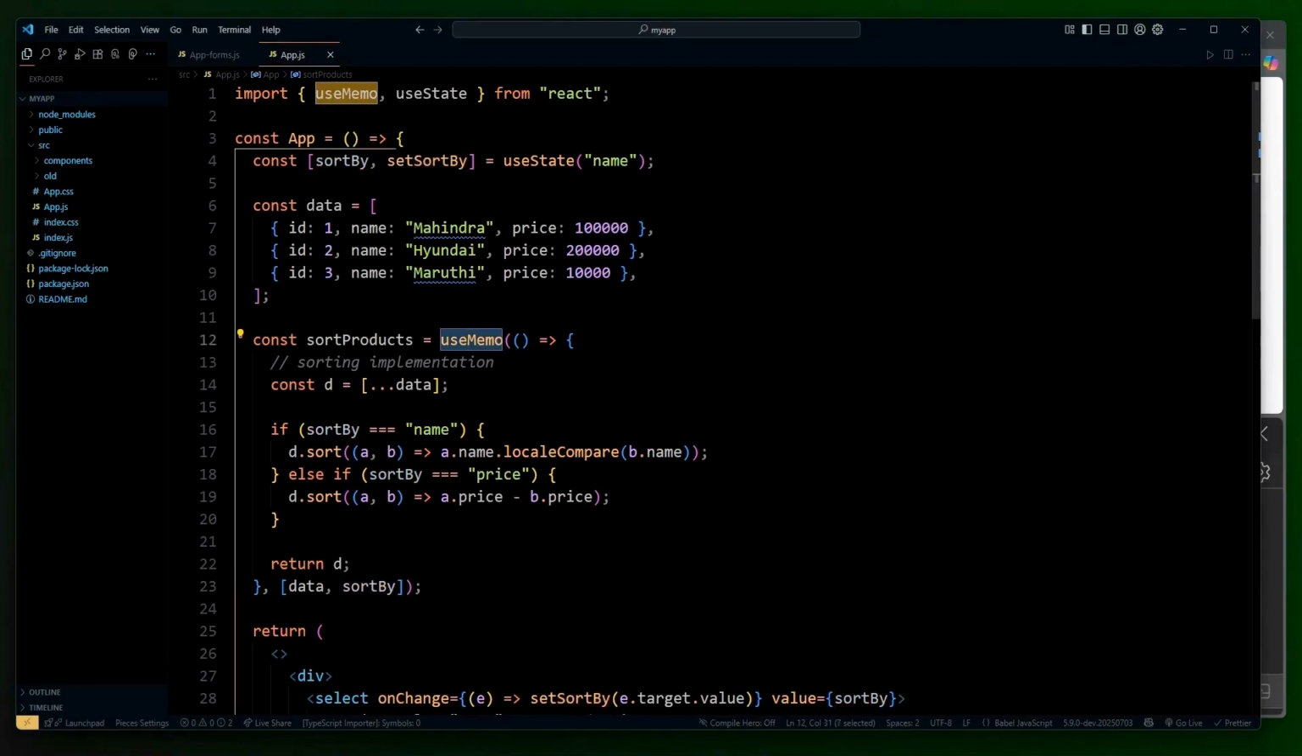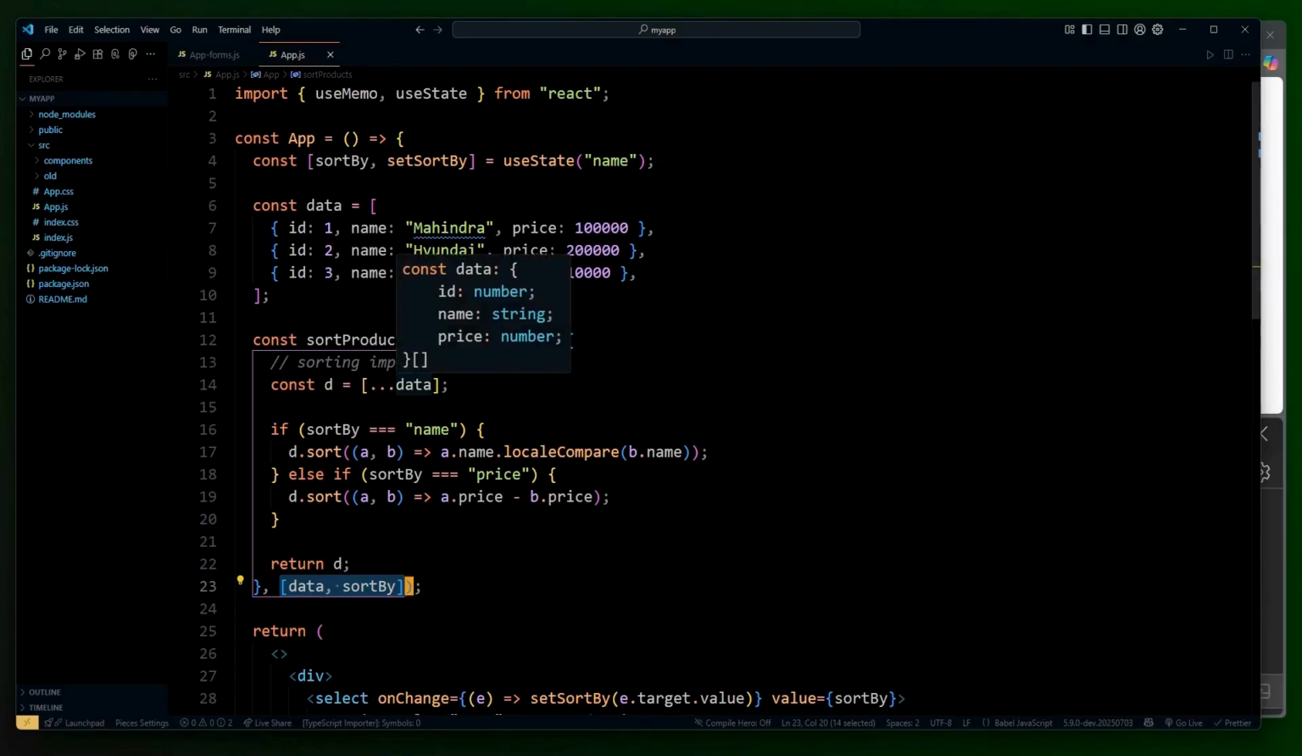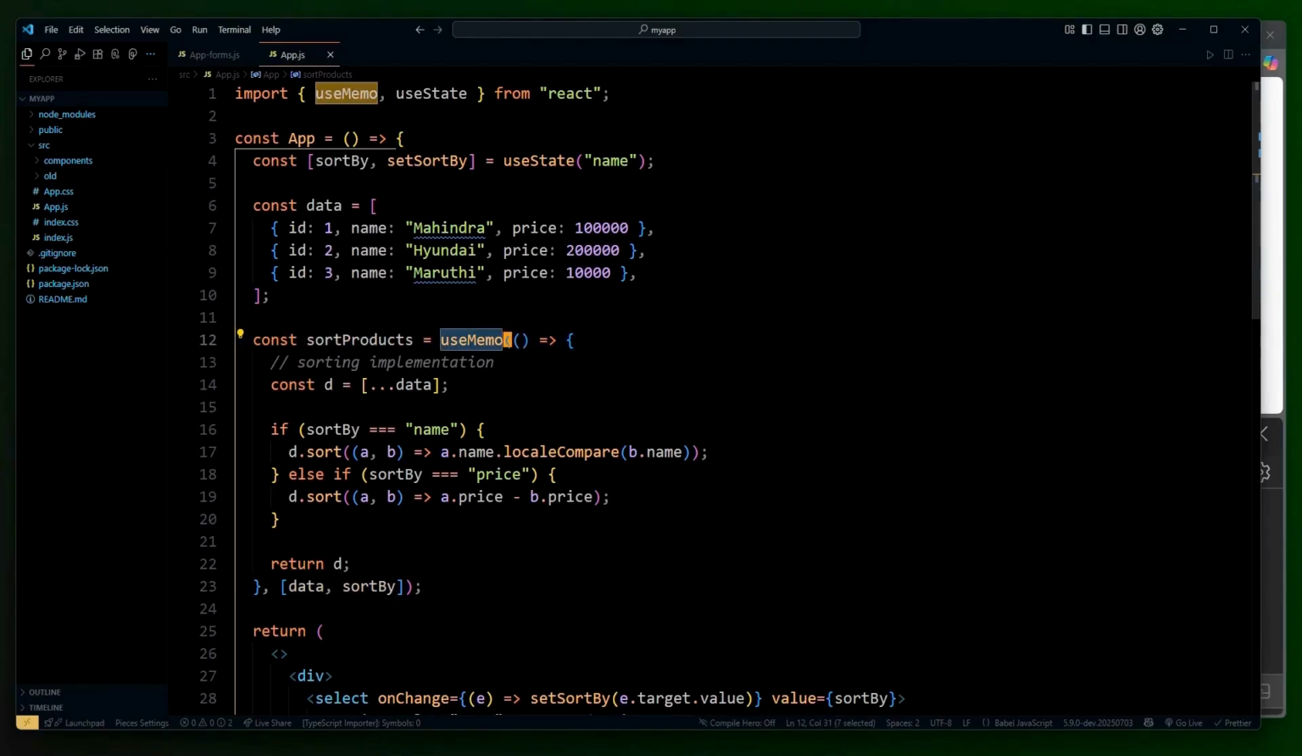Okay, so that is how useMemo will work. If none of the dependencies change, in that case your result will not change. It just provides you with the memorized data. So that is what useMemo is all about.